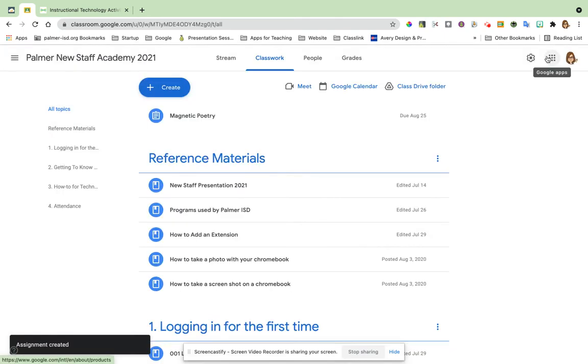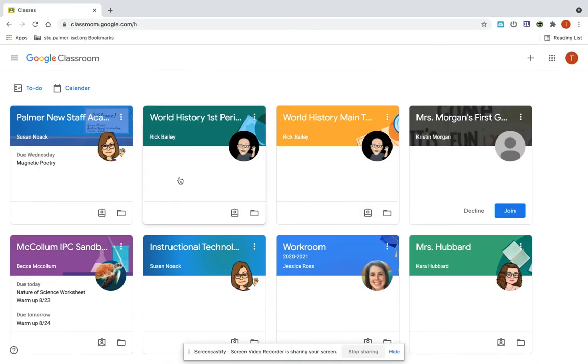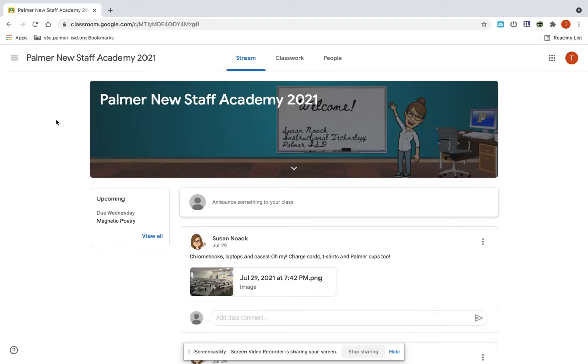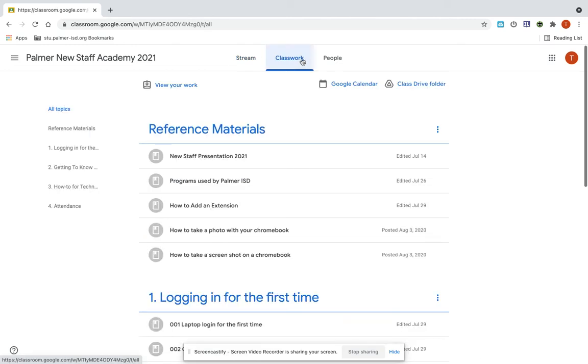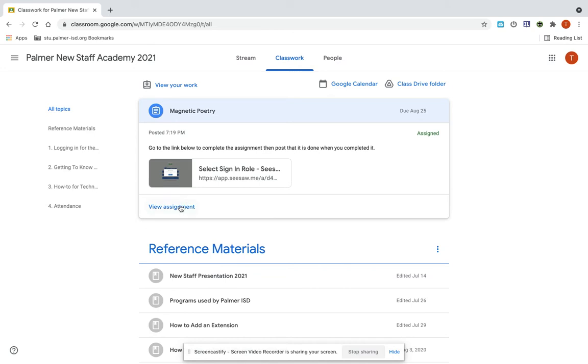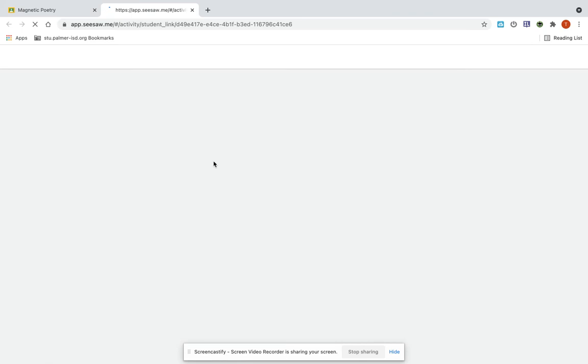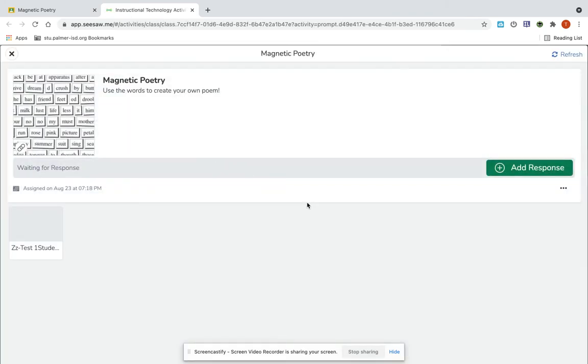Next, I'm going to go into my settings and I'm going to impersonate test student 1. I'm going to change to test student 1 right there. And I'm going to go into their new staff academy, that was my class. And I'm going to go to my classwork and see what was assigned to me. And here it is, magnetic poetry. I can view my assignment. I can do my assignment, add my response, and so on.